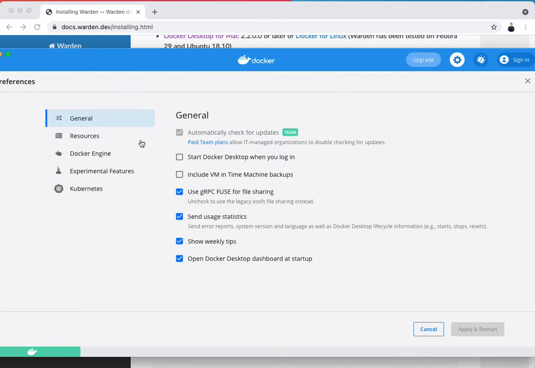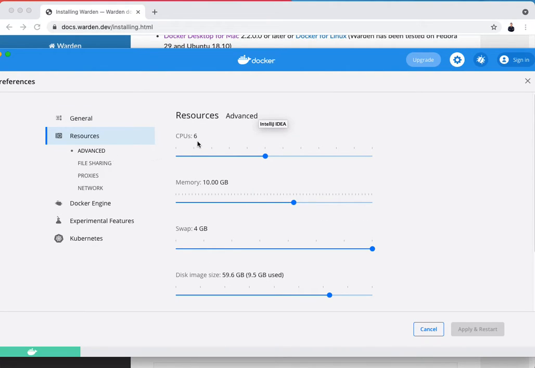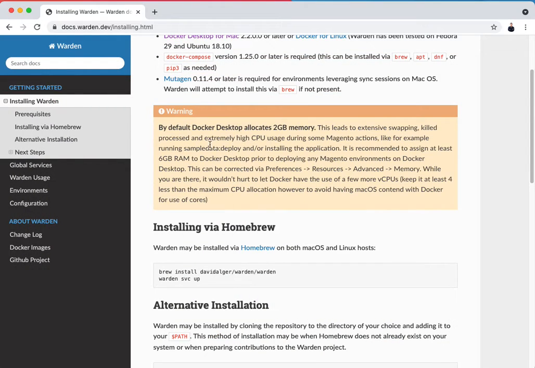Going to settings, resources, I have put 6 CPUs, 10 gigs of memory, and swap 4 gigs. And disk image is up to you, but it is recommended to have at least some gigs of RAM based on this warning here.